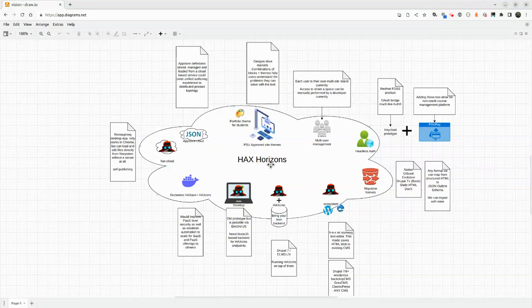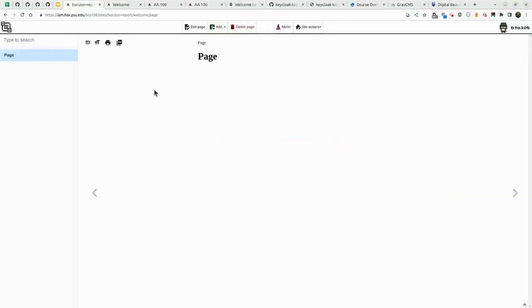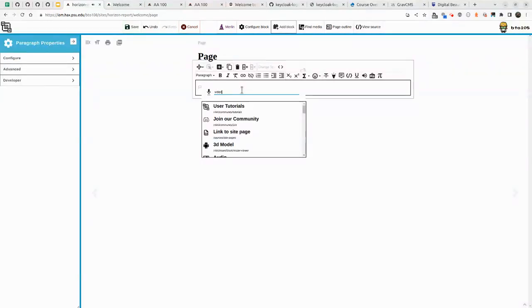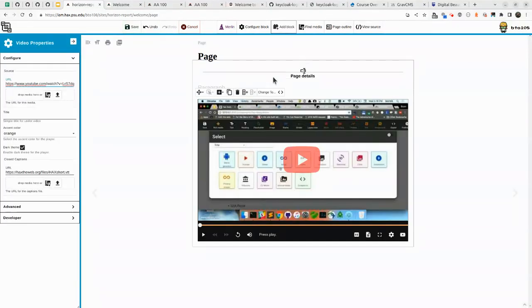So the first place we could go is into designing and developing other themes so that people think of HAX as more than just for courses. What do I mean? Let's mock up some content on this page real quick. I'll insert a video player.